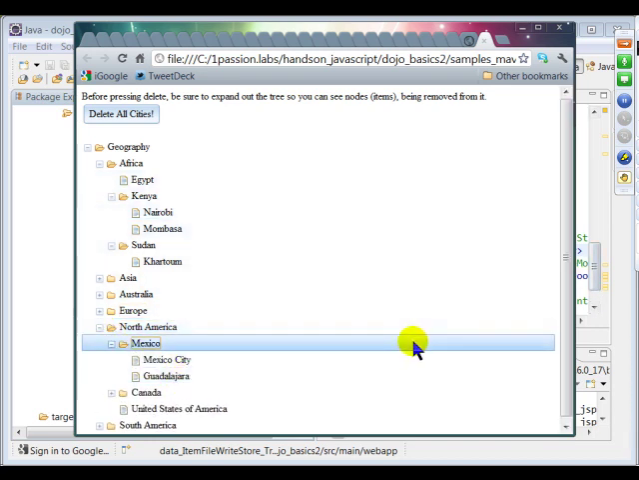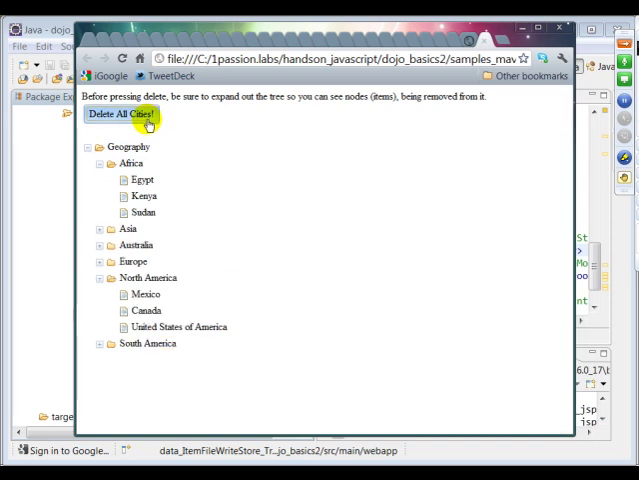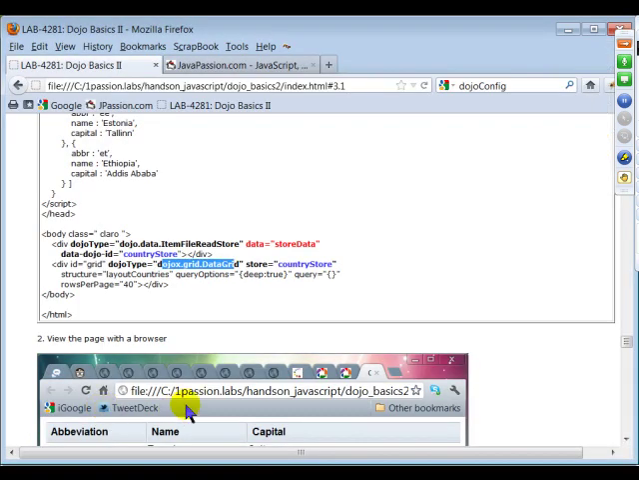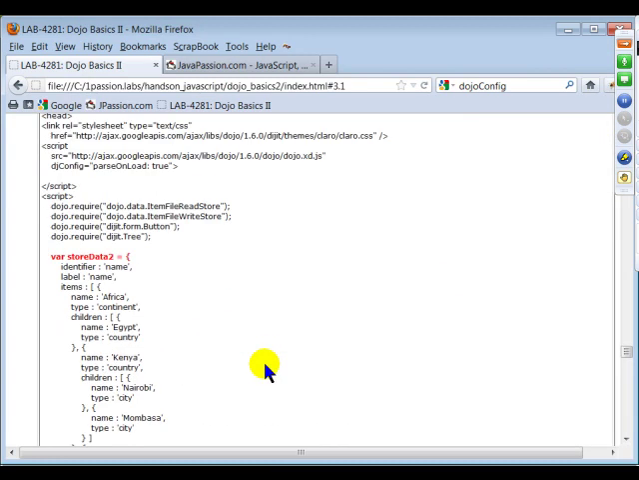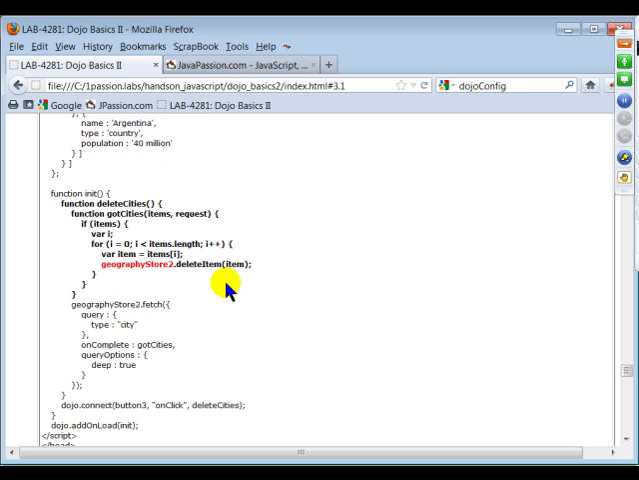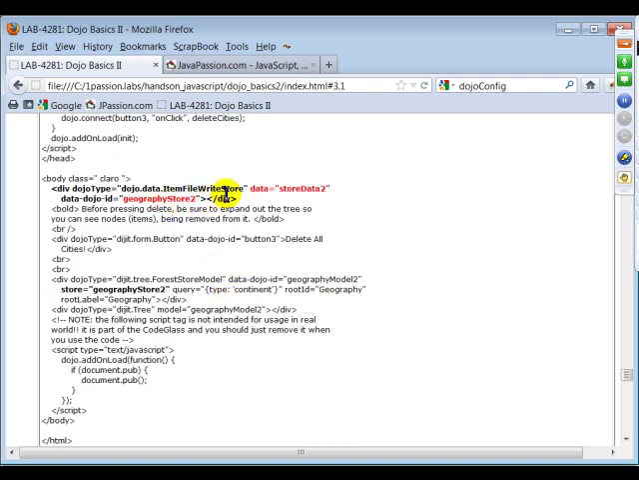Now I want to delete all the cities. So here I'm gonna click this button, and you can see the cities of all these countries are actually deleted. So here we're actually changing things. Okay, so that is the code. So here, store data 2, and we are representing the data with item file write store because we are actually changing it. Okay, all right.